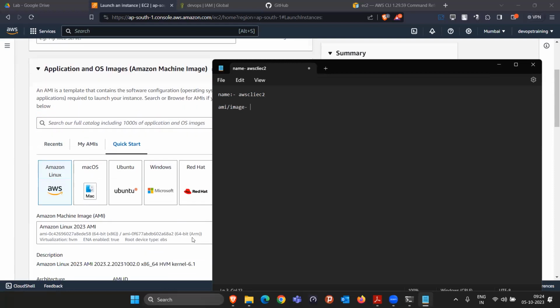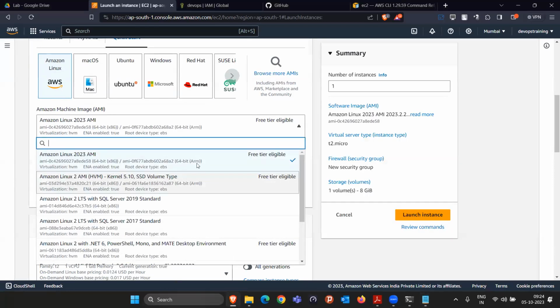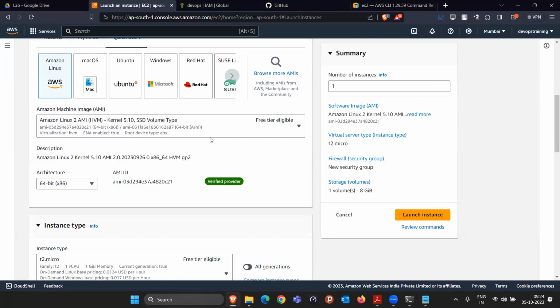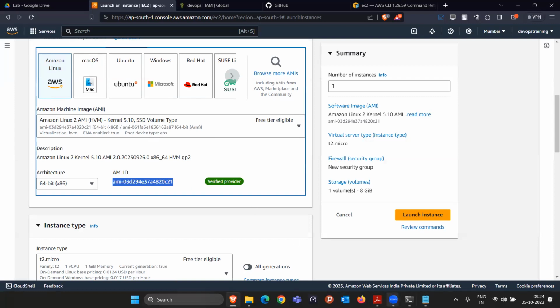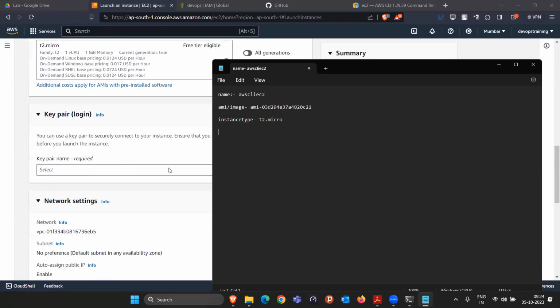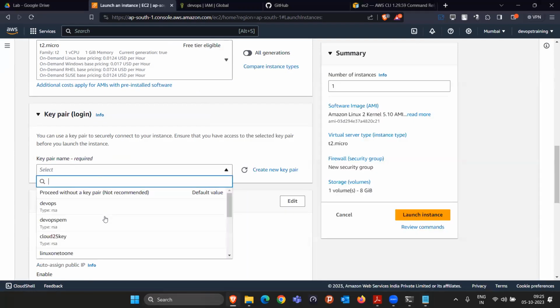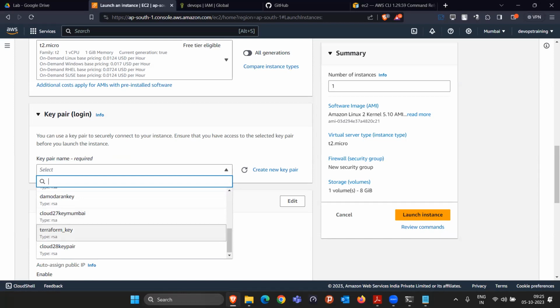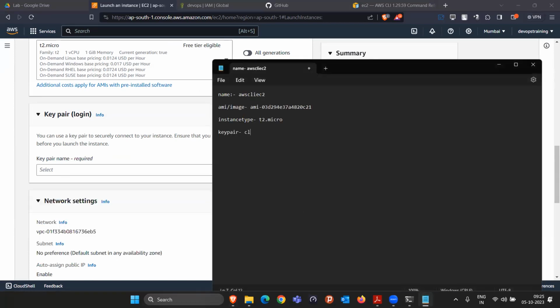Usually we choose the Amazon Linux 2 AMI, so I'm going to select the Amazon Linux 2 AMI. When we select it, they are using this AMI ID, so I will copy this AMI ID and paste it somewhere here. This is the AMI we are using. Now after that, we fill in the instance type, for example t2.micro. After that, we are going to select a key pair. So I'm writing the key pair, and mostly we are using the key pair called Cloud 27 key Mumbai, so I'm just typing Cloud 27 key Mumbai.